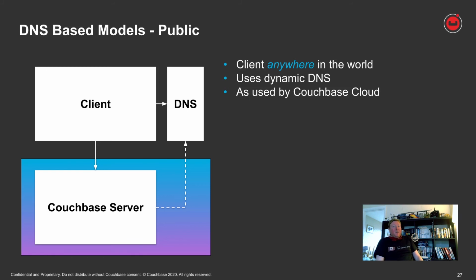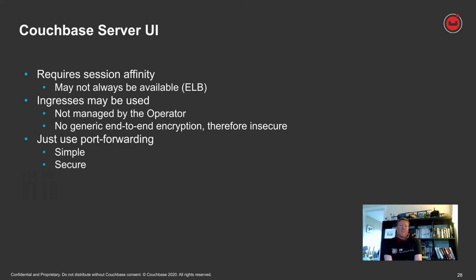So sometimes, the operator tries as much as it can to give you as many hooks as is humanly possible to configure your cluster. You might need to go into the UI to actually tweak a few settings that the operator doesn't support. And to do that, there is the Couchbase UI, and I'm going to go through a few of the caveats as to how we support that with the operator.